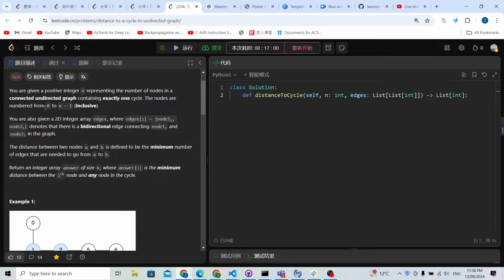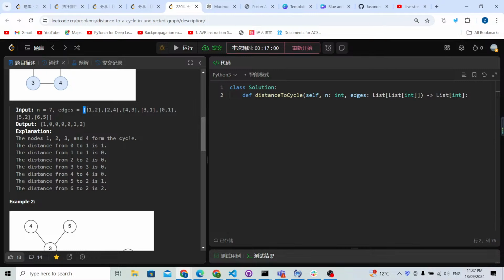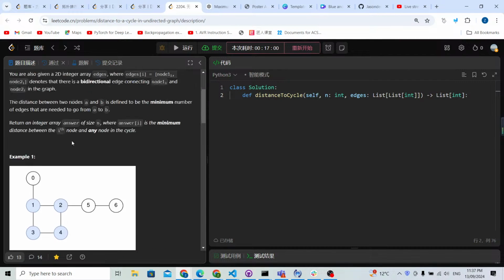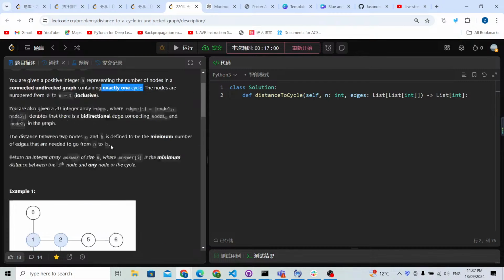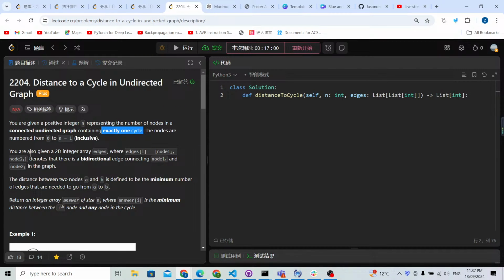The number of nodes is going to be from 0 to n minus 1, and the number of edges is going to be equal to n according to the question. So from here, the number of edges equals n, and this n is going to be 7. And definitely inside there is going to be exactly one cycle. And we are also given a 2D array of edges.